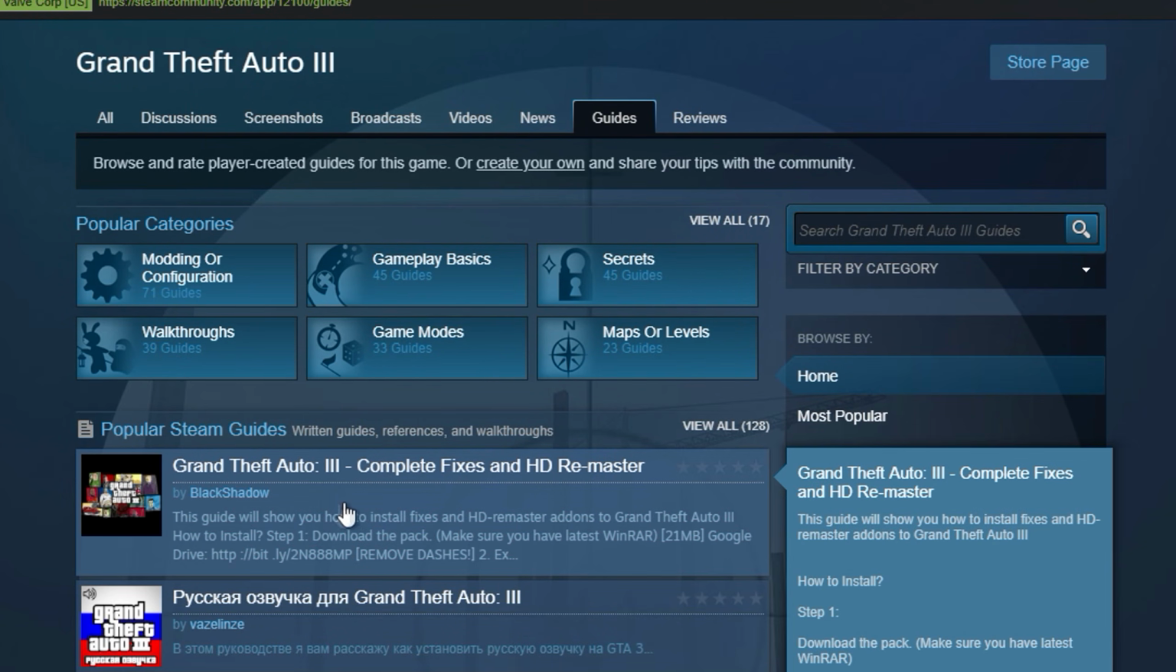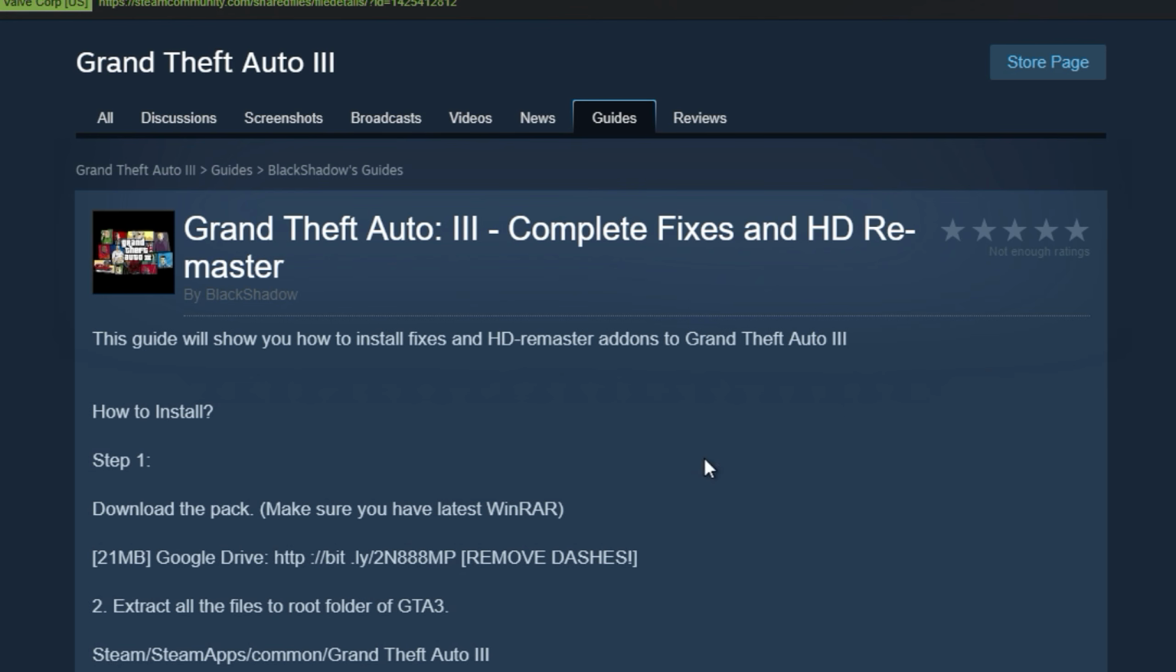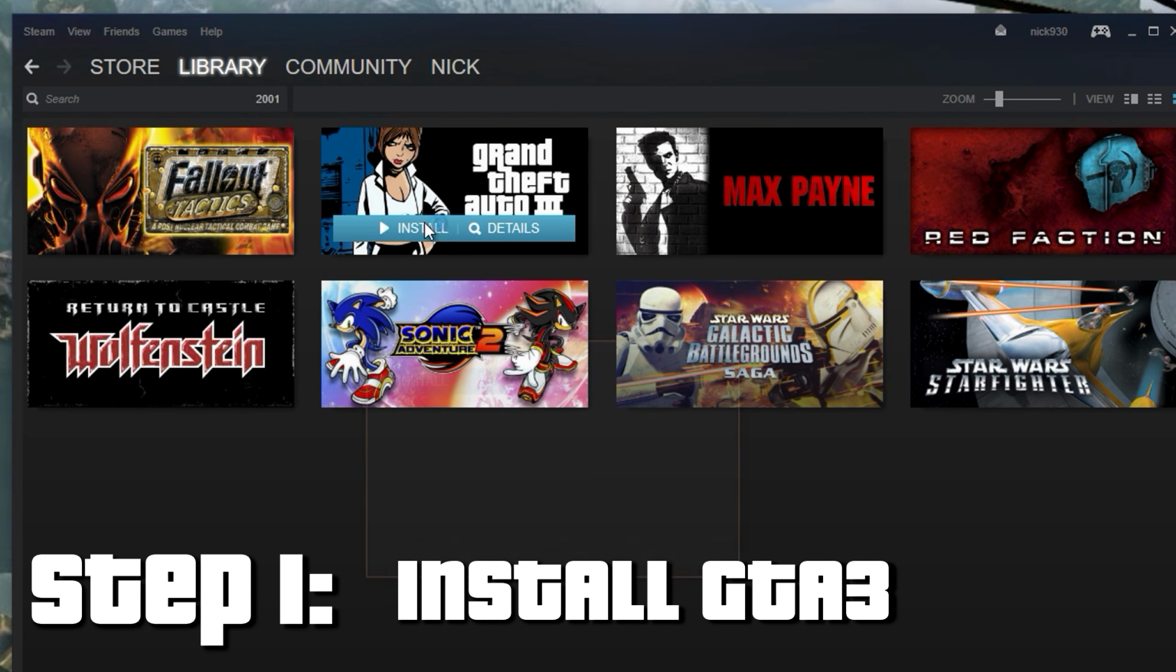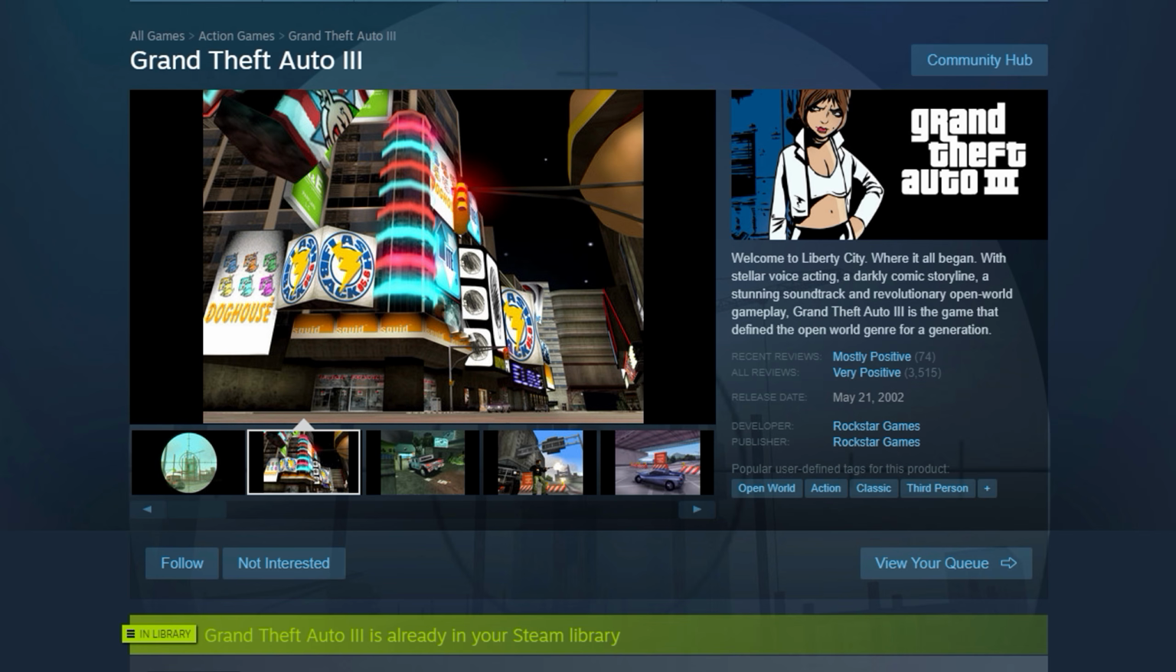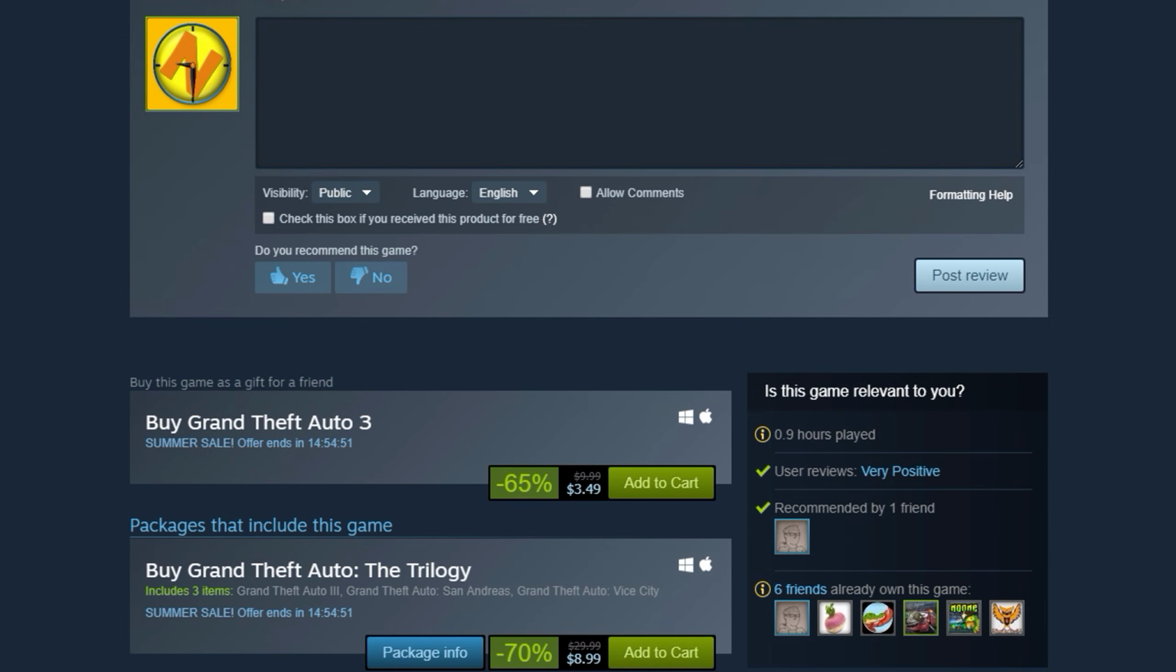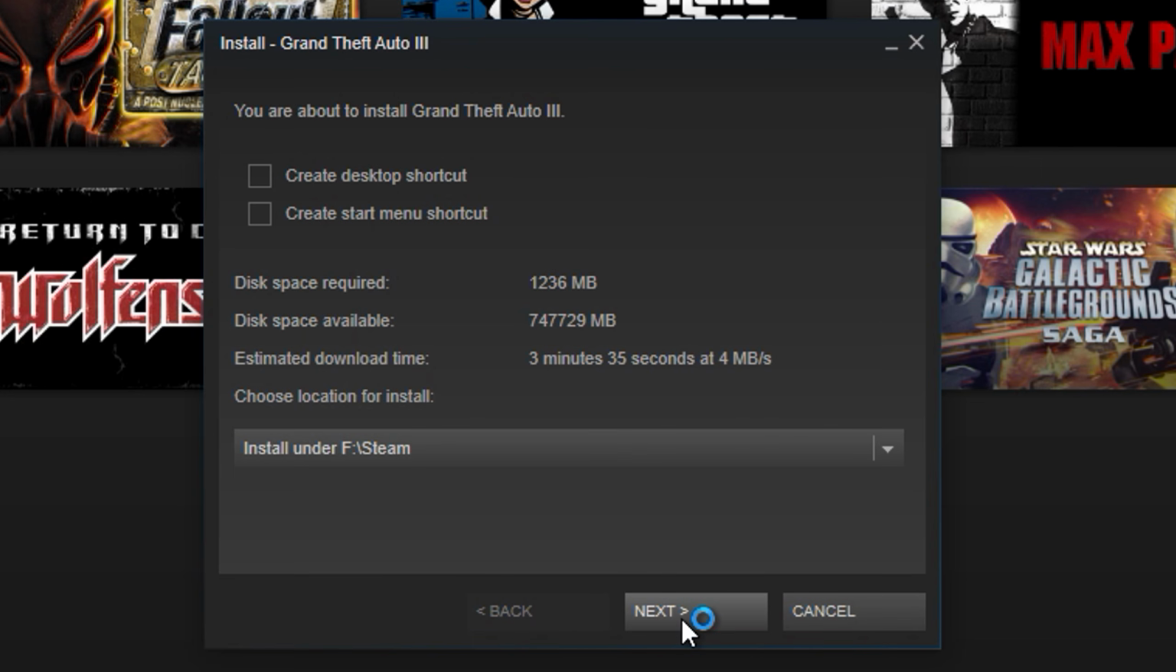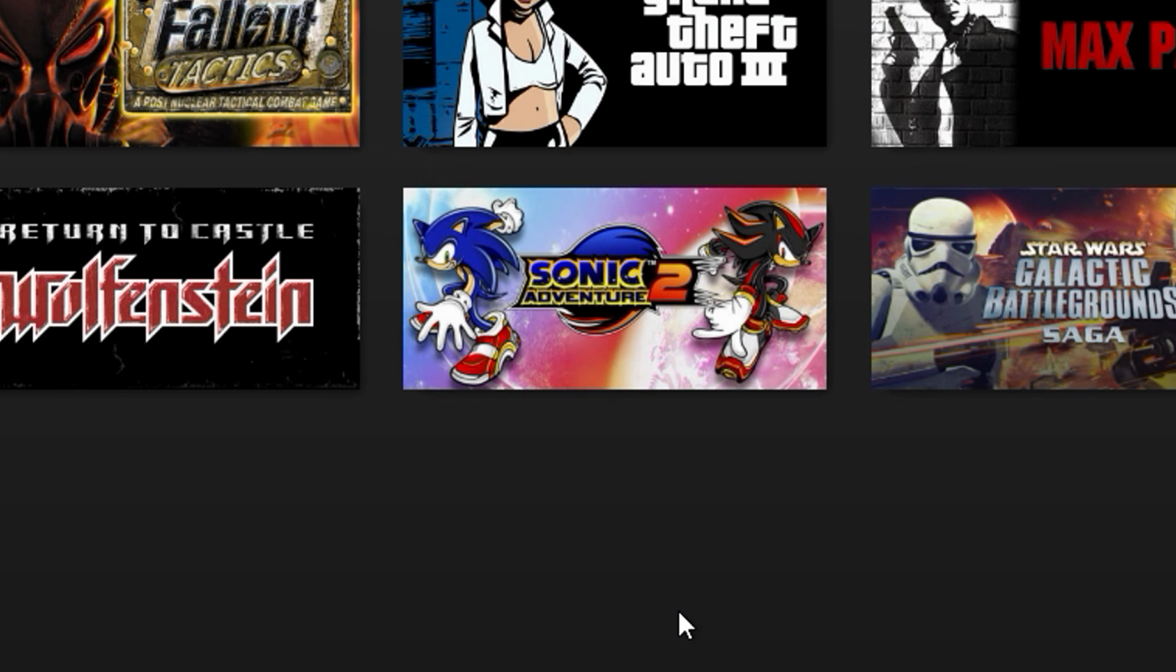So thankfully, there is an incredibly simple way to get this game working thanks to a guide posted by user Black Shadow on Steam. Step 1. Install Grand Theft Auto 3. You can buy Grand Theft Auto 3 for dirt cheap through the Steam sale, which unfortunately just ended today, but if you still want it, you can pick it up for $10 through the Steam store. Install the game and make sure you keep note of the install location for the next step.